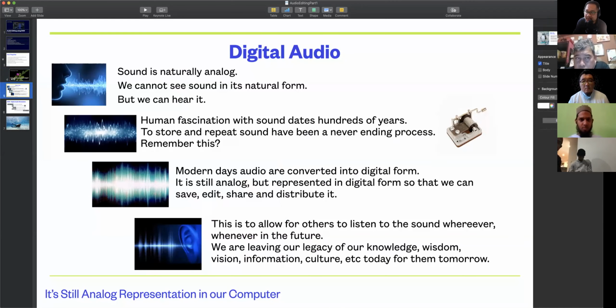So what is digital audio then? Basically, sound is naturally analog, which is our vocal. So always think that whatever we are doing is analog. We cannot see sound in its natural form.